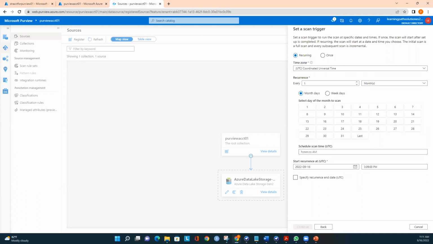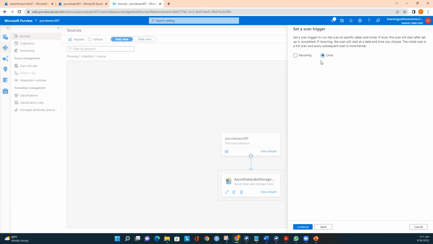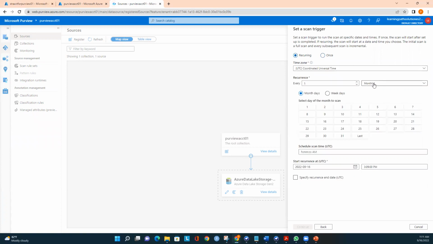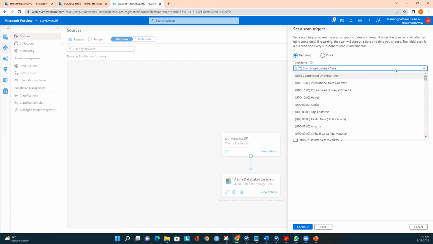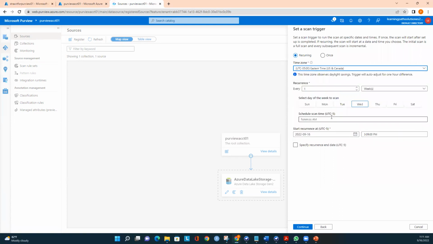Now we can set a scan trigger. It's up to you when you want to run this trigger. We can set up a schedule or run the scan once. If you want to schedule it, like weekly, you can select the days and enter the time. This is coordinated universal time, but you can select Mountain time, Pacific time, and Eastern time is also available. So for now, I will just run one time.